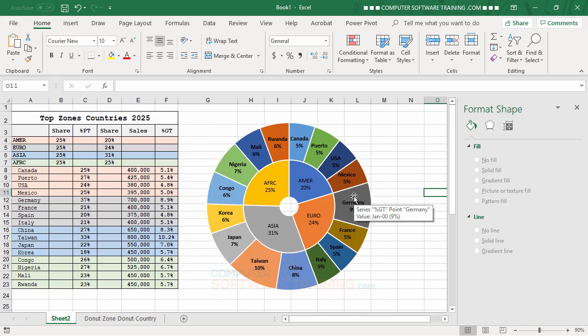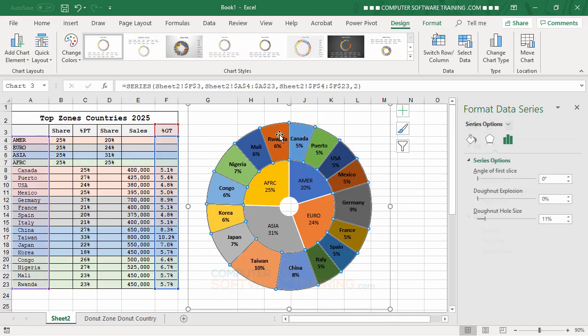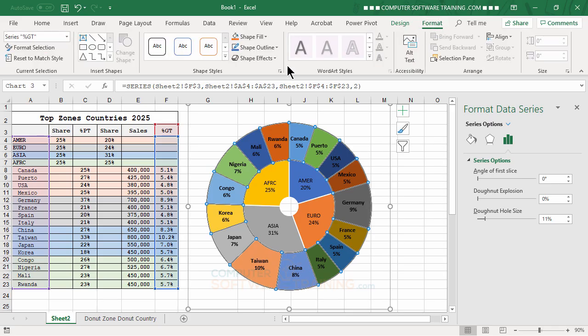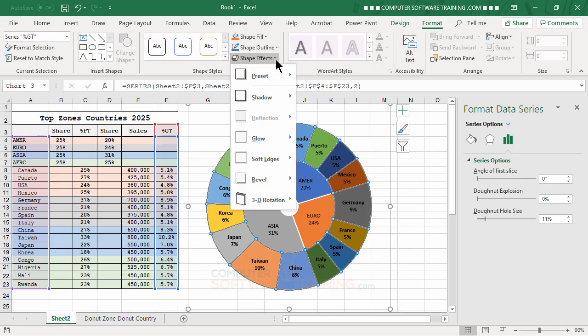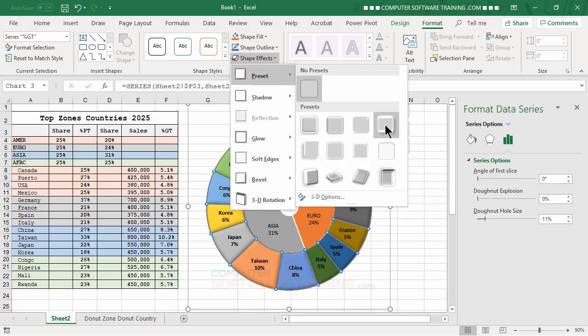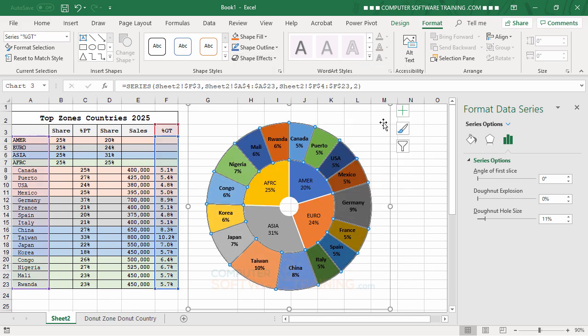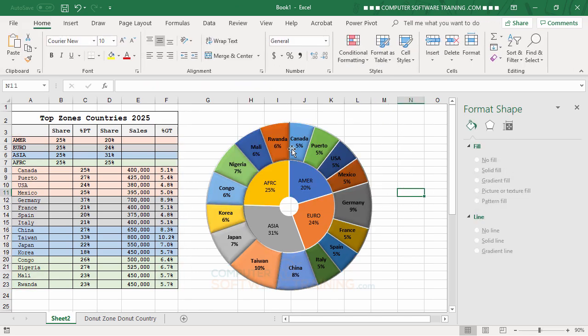All right, very good. Now, what I'll also do is click on one of the outer slices. I'll go to Format, go to my Shape Effects, and I can go with maybe one of the presets, and maybe do this one here, and that gives me kind of the raised tile look almost.